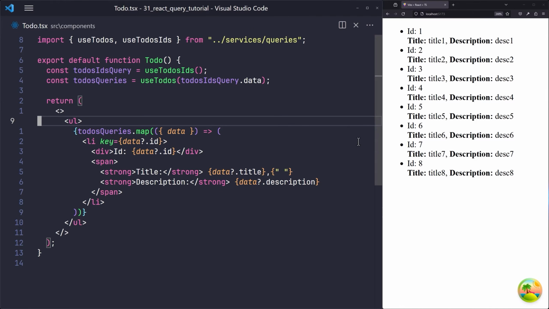Till now, we only talked about queries, but what if we want to add a new to-do or edit a to-do or delete a to-do? Instead of queries, we're going to use the mutation concept of TanStack Query. In this library, there are two major ways that you can communicate with your backend. One is queries and another one is mutations.